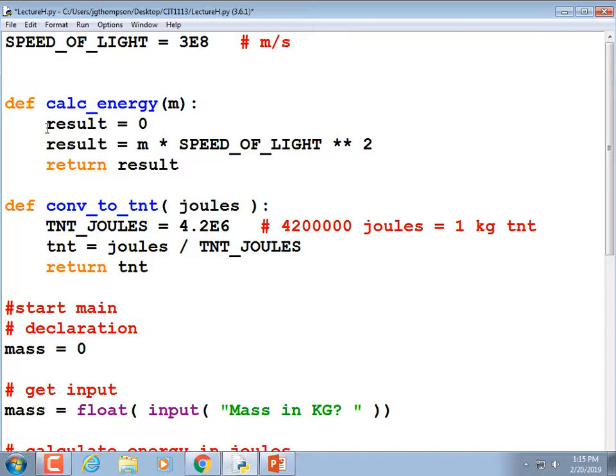This is what's known as a global variable, technically. A global variable is one that's defined at the top of the code, so it's available to all modules, all functions.